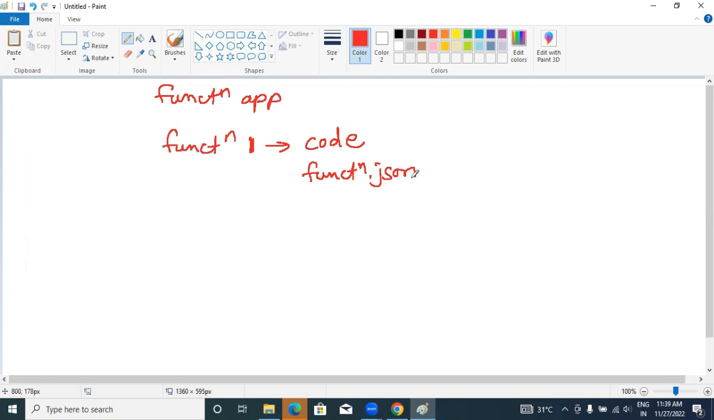Function.json is a must. So this JSON will not change. If you are using the .NET version, C# or anything, it never changes. But the code file will change its extension as per the language, maybe you are using .NET or Python or anything like that. It will change the code file name, index dot something, as per your code.